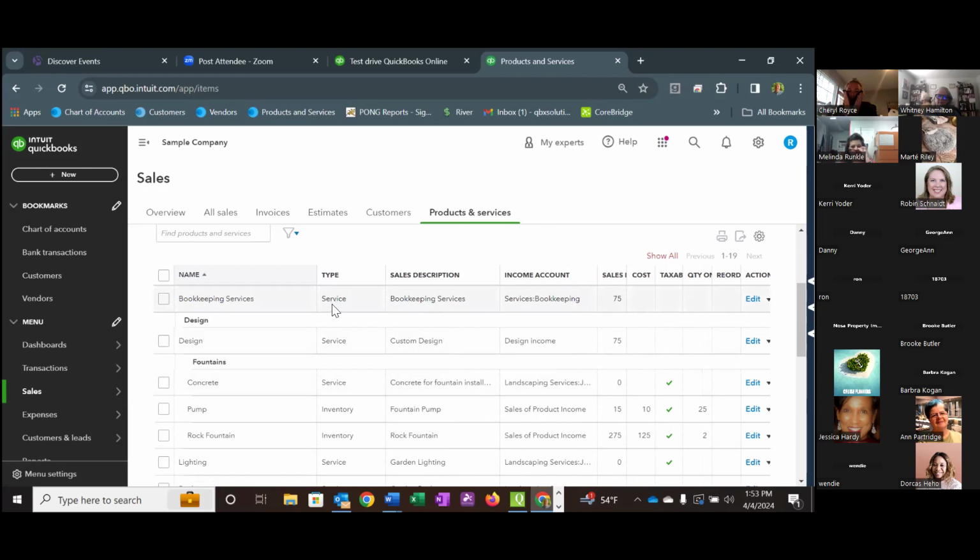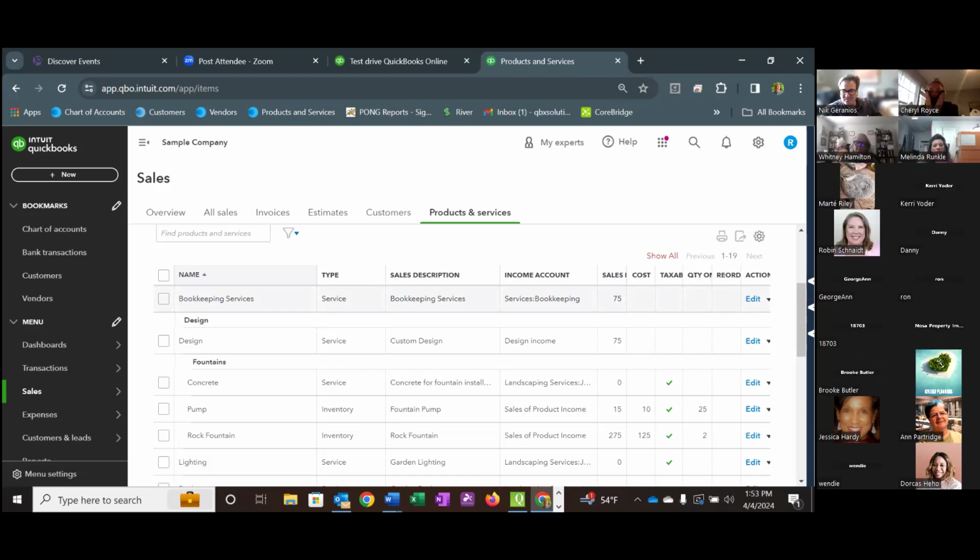I've set it up as a type of a service. This is the description that's going to pop on the invoice, and this is the income it's going to hit. I'm sorry, the sales rate is $75 an hour, and it's not taxable. There's no check mark right there.